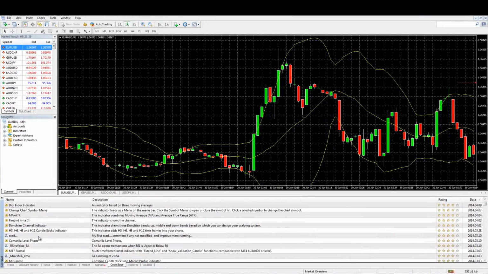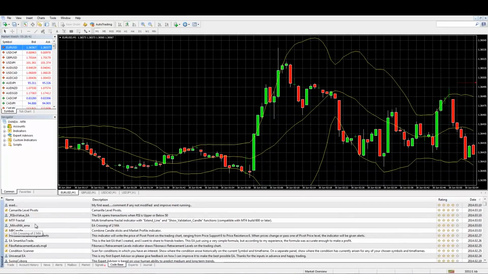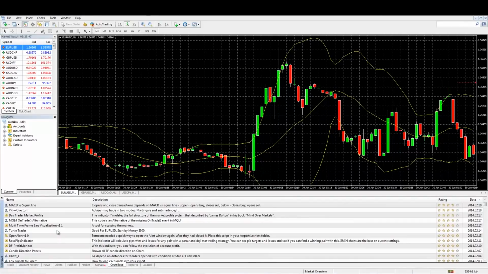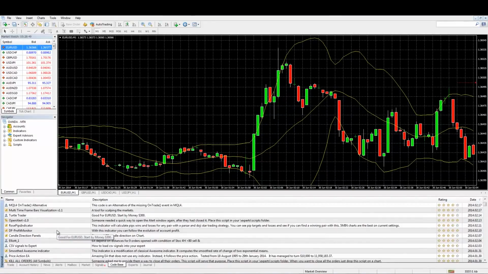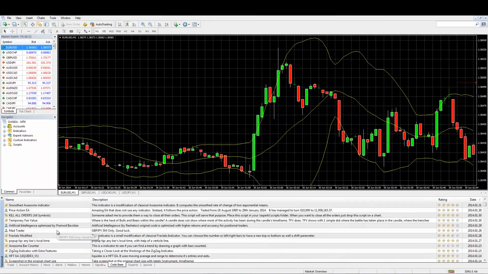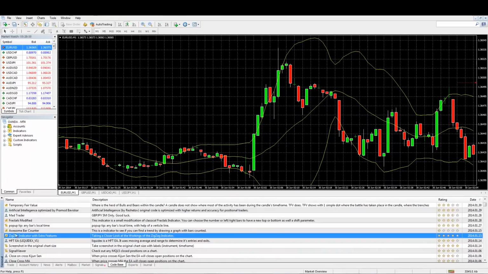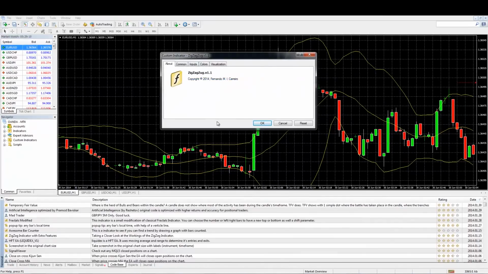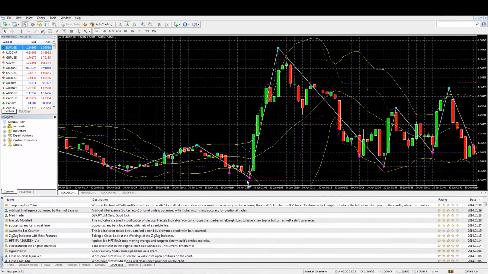So there are so many, and I really didn't go through all of this. So maybe I just want to show you an example of adding an indicator. So maybe I'm going to add the zigzag indicator with extra features. I really don't know what this is used for, but I just click on it and drag it onto the chart. So yeah, it opened the window here, and just click OK.